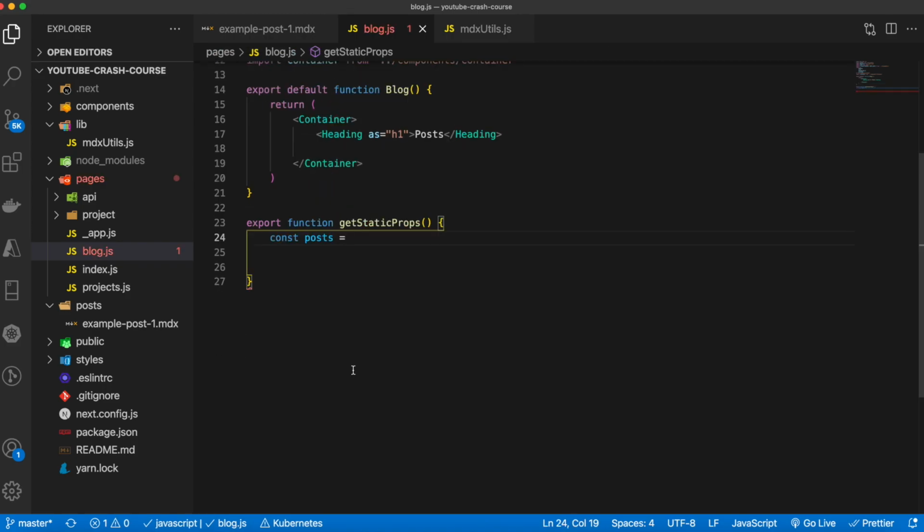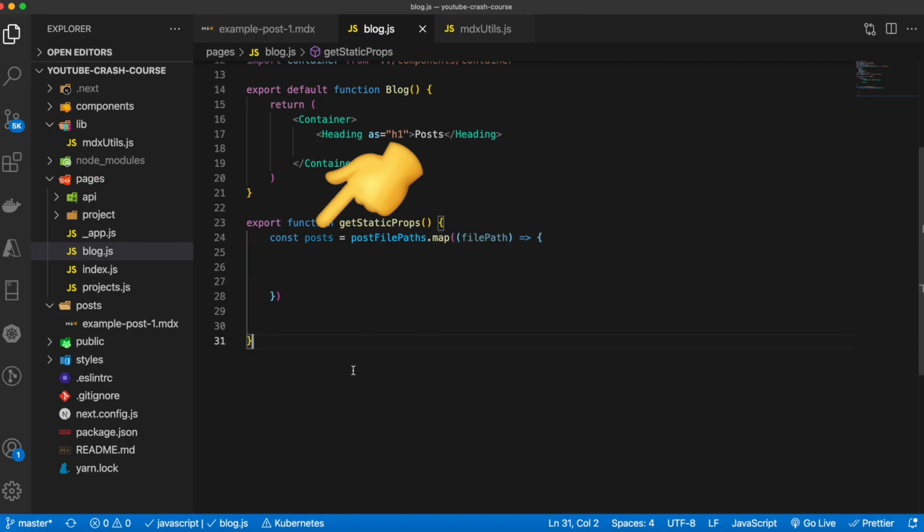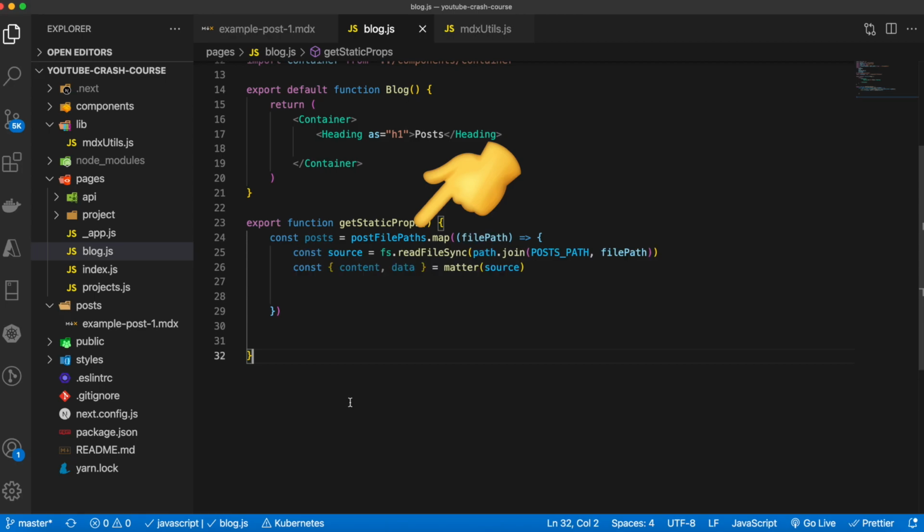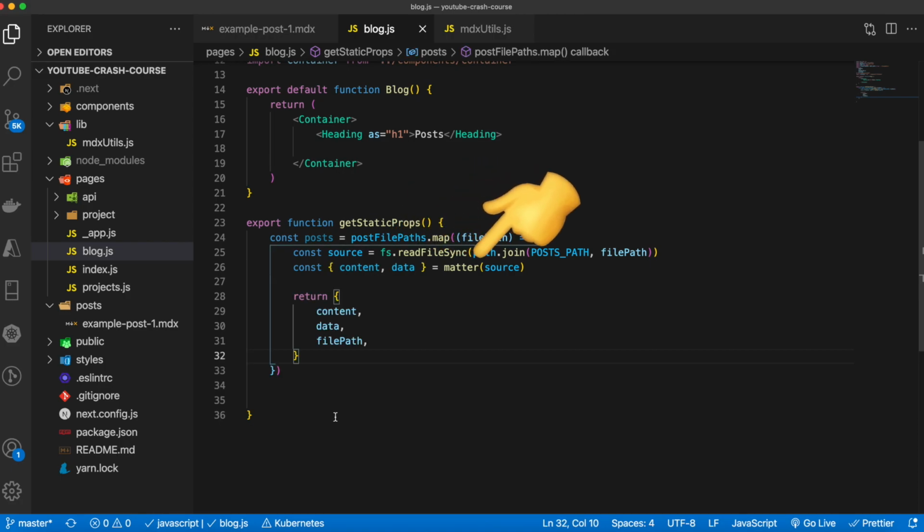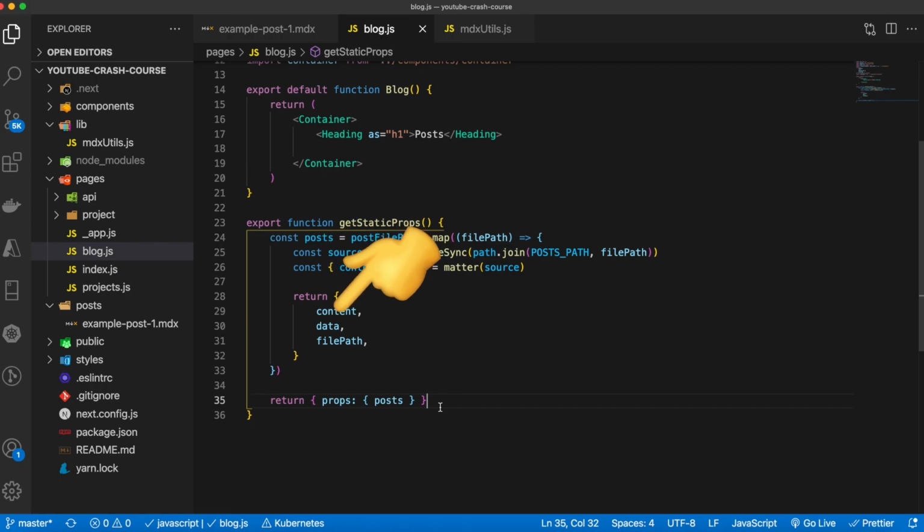Inside of getStaticProps, we can declare a variable named posts and map over all of our blog posts, which are stored in the postFilePaths variable. We can get the source of each post using fs and then extract the content and data using gray matter. Finally, return all the posts as a prop.